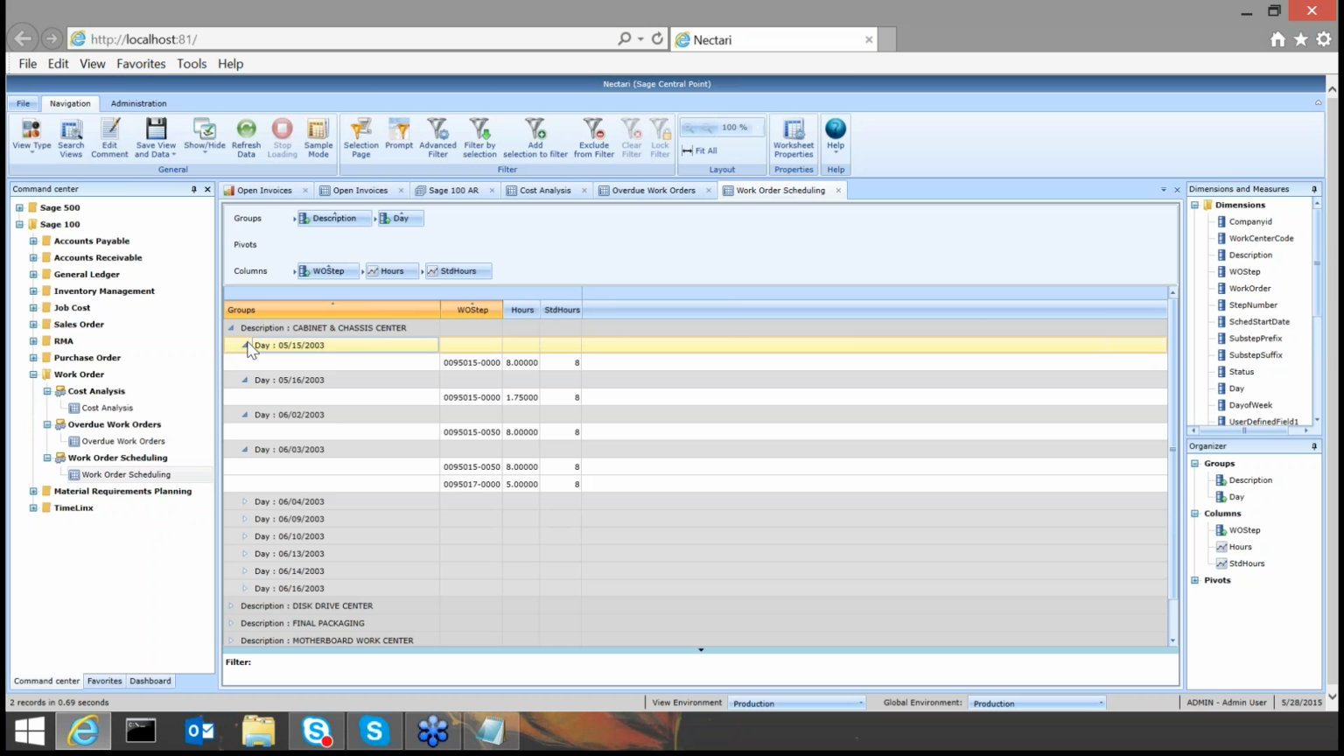One of the other things that we have added to the Nectari product, and I did not mention this early on, is that if you add a user-defined field in Sage to one of the tables we're synchronizing, that user-defined field is available in Nectari. So if you add a field to your customer table or your vendor table, we are able to bring those UDFs over into Nectari so you can report on them. That's another thing I did not mention.